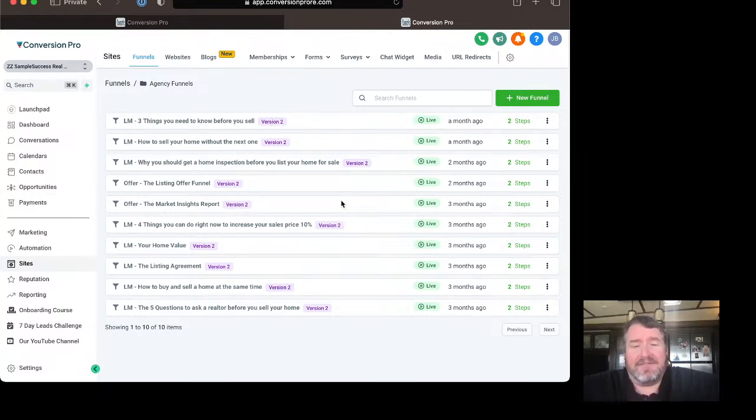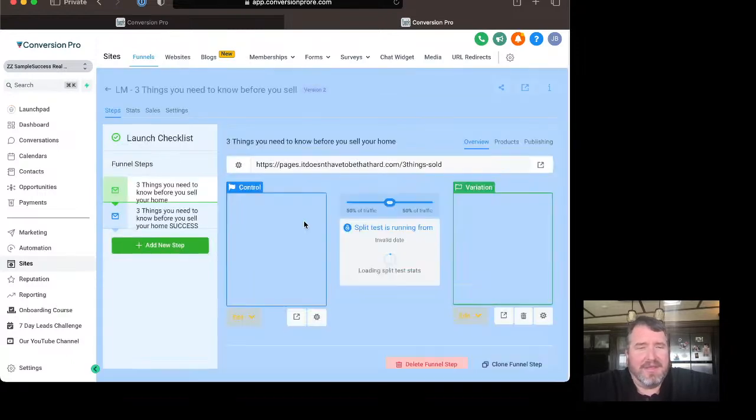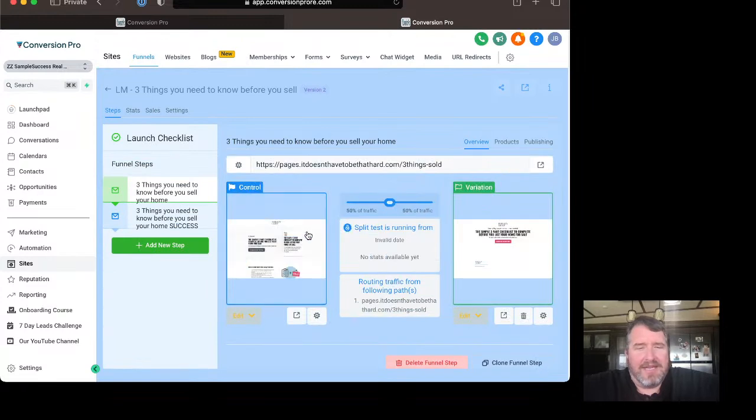Can we edit the funnel? Yes, you have full editability for the funnels that you have. So if you want to change some of the information, mess around with it, you can also change the split test if you would like. So if you go into this funnel, then you do have full editability to go in here and adjust the split or whatever.